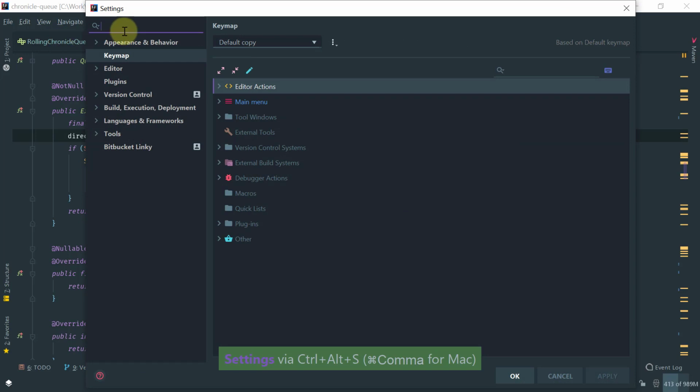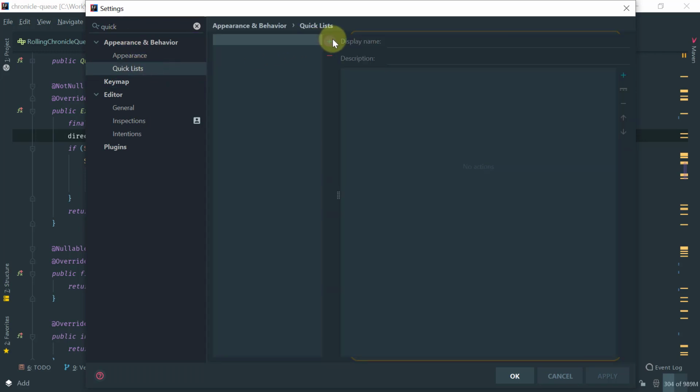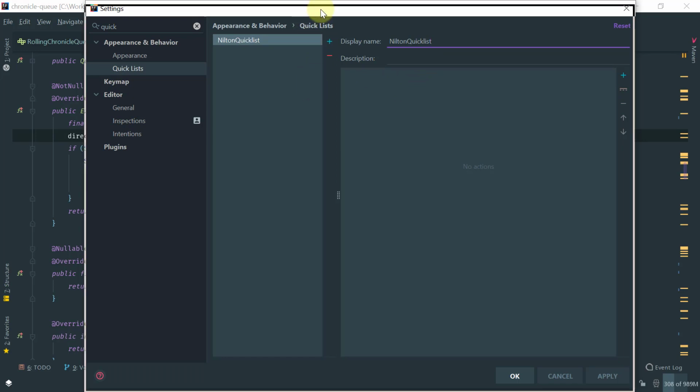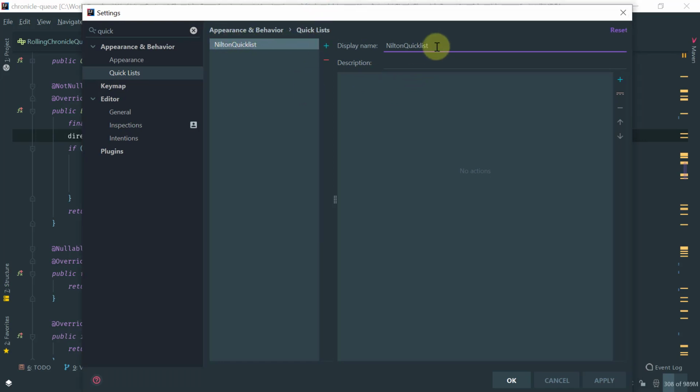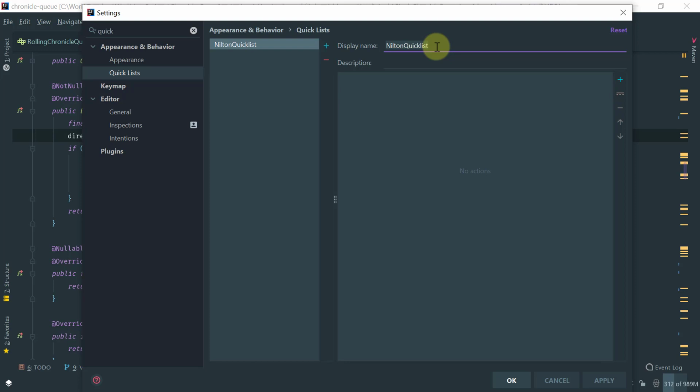So we go to settings, and we go to quick lists here, and we define our own quick list. Let's give it a name, Nilton quick list. The description doesn't really matter. You can define your own. One feature of quick lists is that they may include other quick lists. So you can define a hierarchy of commands that are grouped inside a list. For example, let's create a quick list of quick lists. The first one is probably going to contain refactoring commands that we use often, okay?